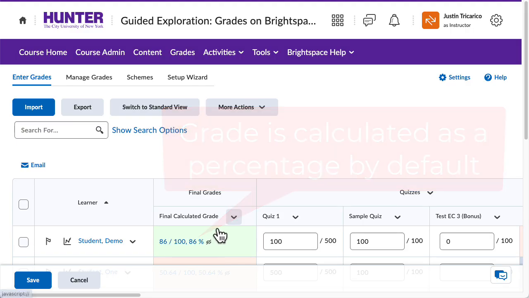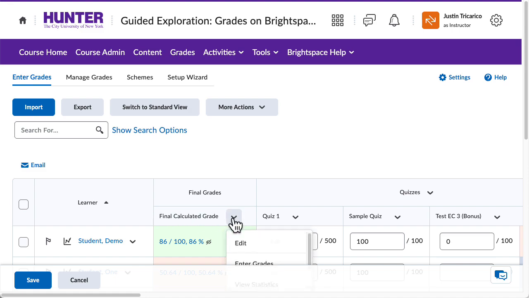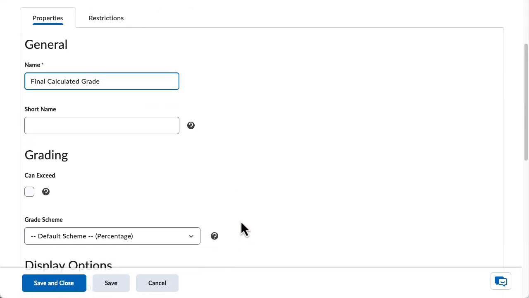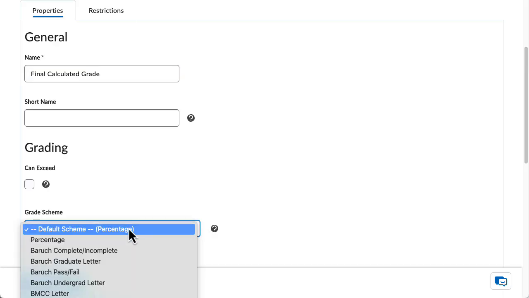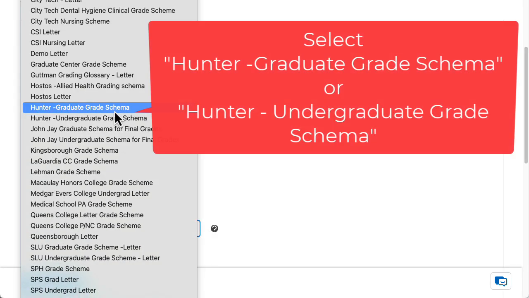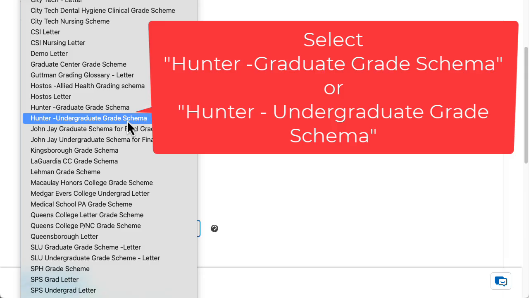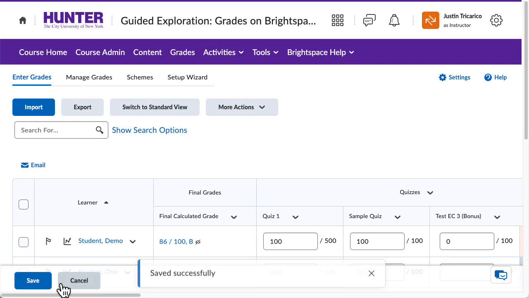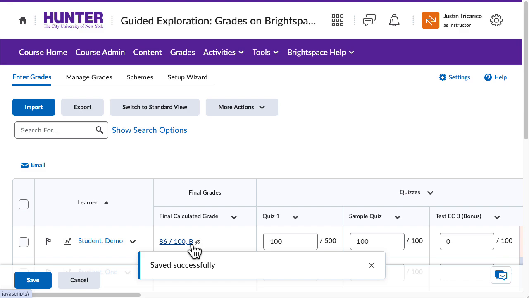So to change this, we click on the down pointing arrow next to where it says Final Calculated Grade, choose Edit, and then scroll down, and here under Grade Scheme, select Hunter Graduate Grade Schema for a graduate course, or Hunter Undergraduate Grade Schema for an undergraduate course, and click Save and Close. Now you'll see that the grade is being calculated as a letter grade.